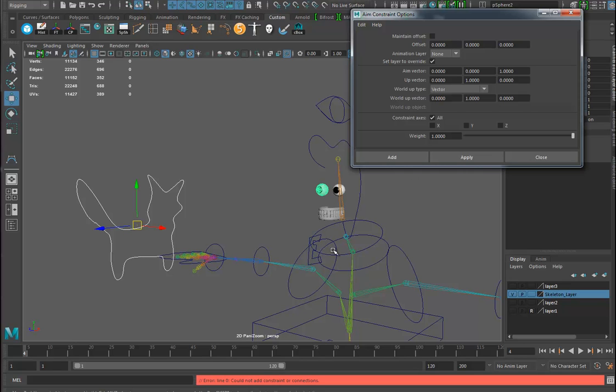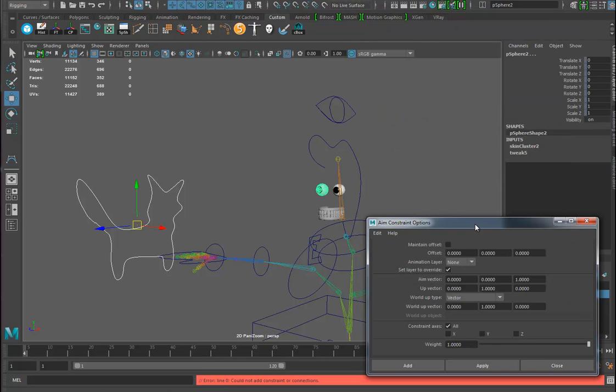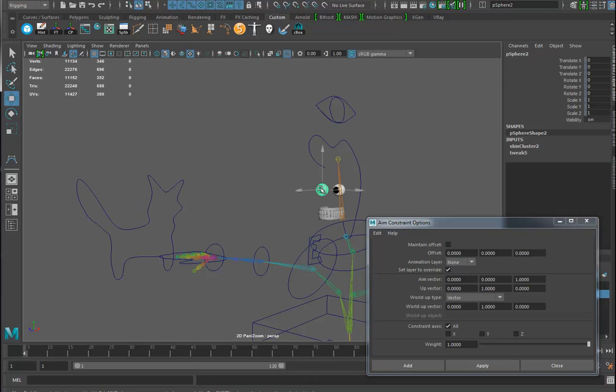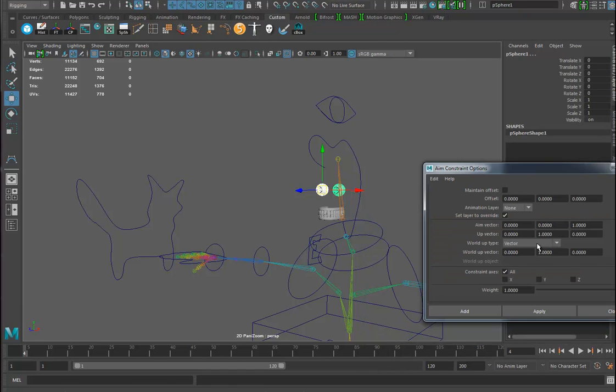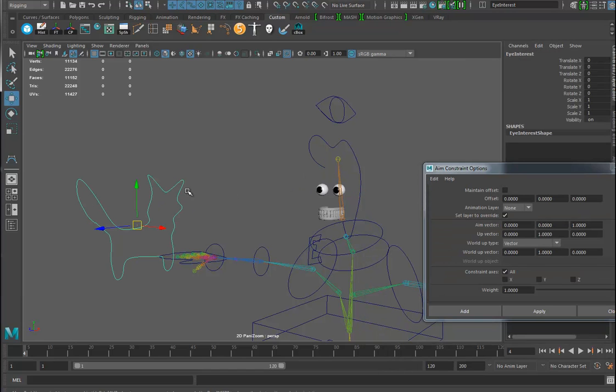Boop. And what did I do to the eyeball? Oh, I did something stupid. I bound these. Okay, so I was smoking crack earlier and I bound them. I'm just going to delete the history. Alt-Shift-D is the hotkey to delete history. Okay, and let's try that again. So I grab the eye interest and I grab the eyeball and I hit apply. And I'll do it again on this eye too. Should work exactly the same.